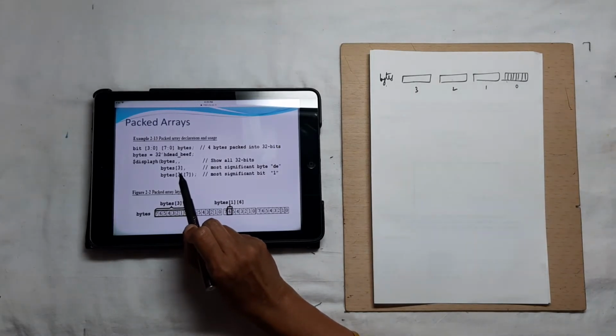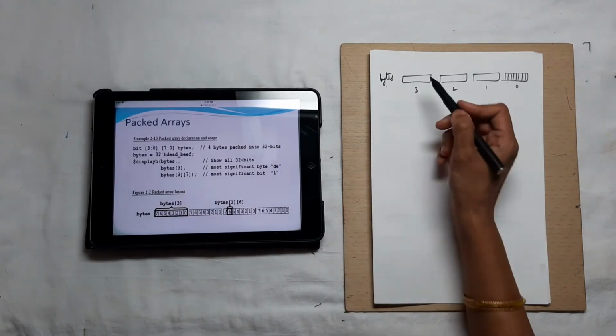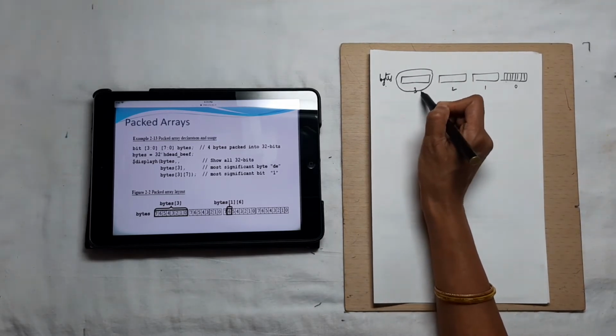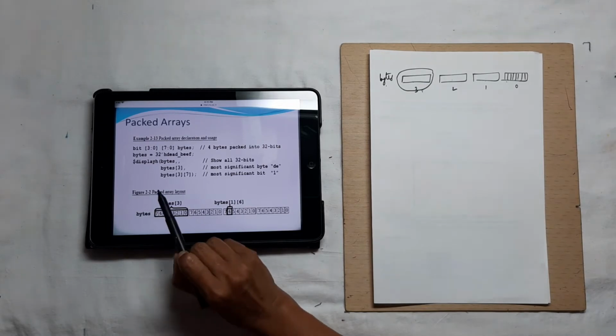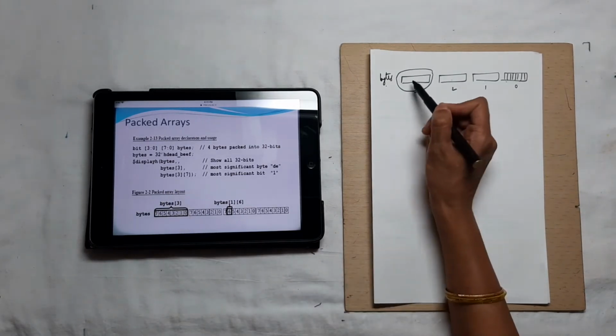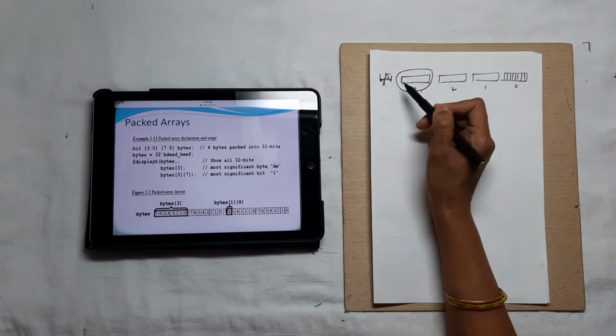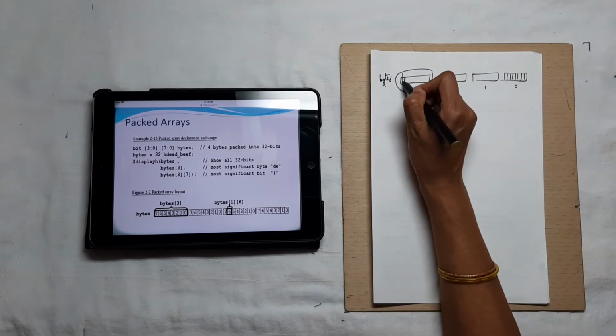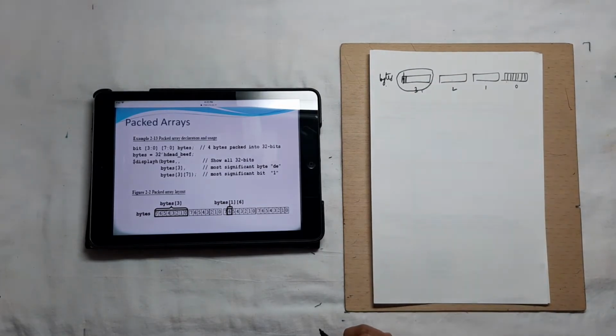Bytes of 3 means the most significant byte, which is bytes of 3. So whatever is there in 3 will be displayed. Next is bytes of 3, 7. This is the third byte, and in the third, the 7th one, so the last bit will be the 7th one. Whatever this value is, that will be displayed. That is most significant bit 1.